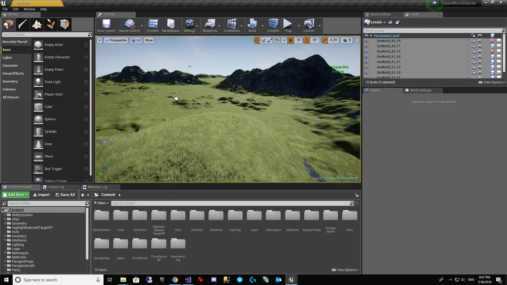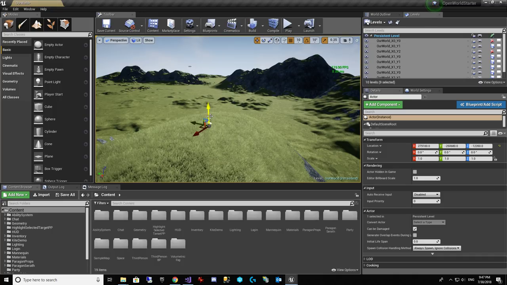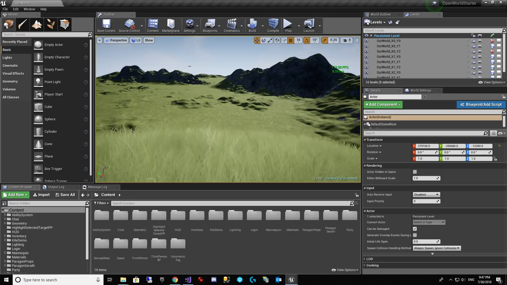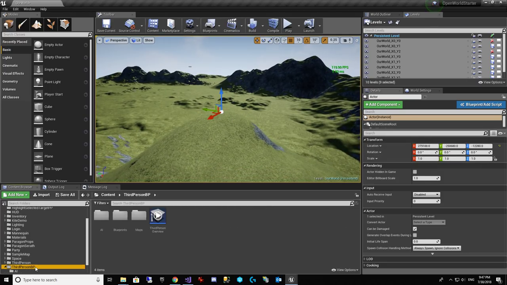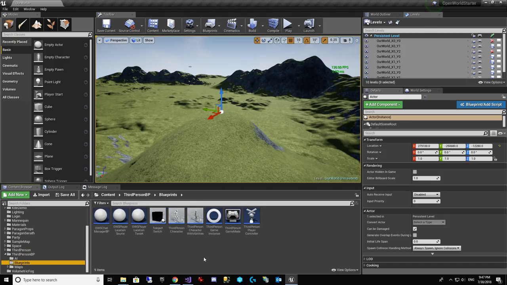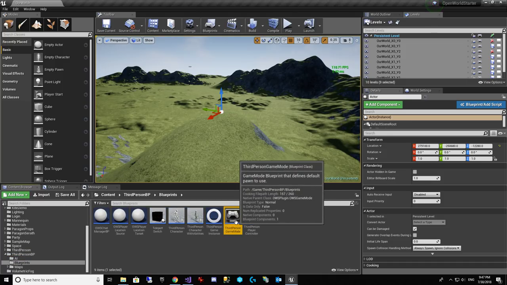So what I usually do is just drag an empty actor. Make sure it's above the landscape. We had a little trouble with that in the last video. And then I'm going to copy down these numbers. So let's open up our third-person BP blueprints, and we go to our game mode.